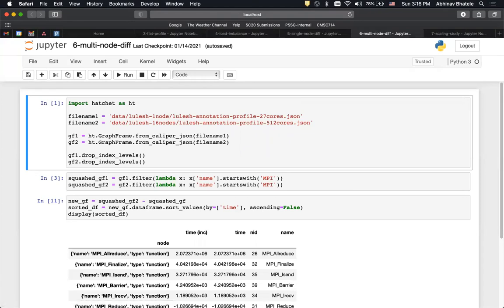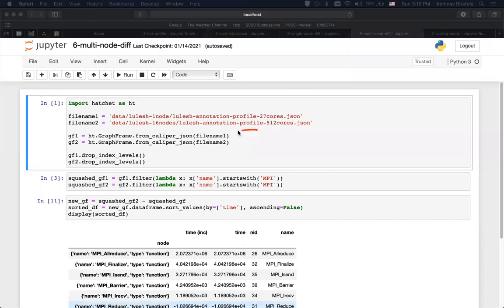Similar to the previous example, we are going to load the two data sets into two different graph frames. We drop the index levels here for both graph frames. Now, in this case, since we only want to focus on MPI, we first filter the data frames by only looking at those nodes whose name starts with MPI. And once we do the filter operation, since the filter does a squash by default, if you do not specify squash to be false, we store the output into two different squashed graph frames. So squash GF1 and squash GF2.